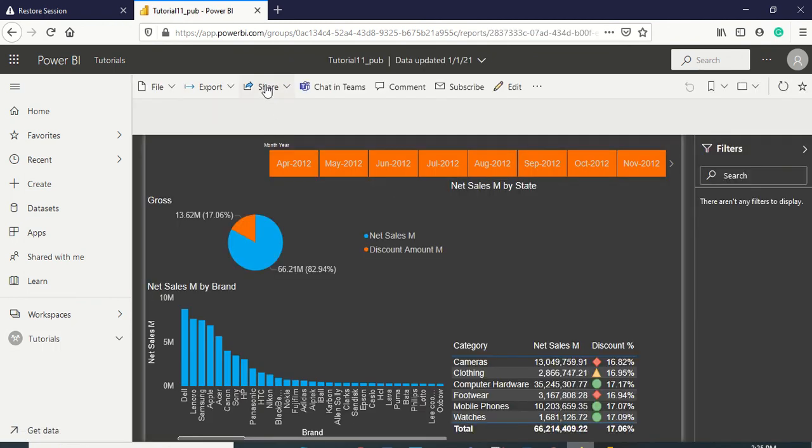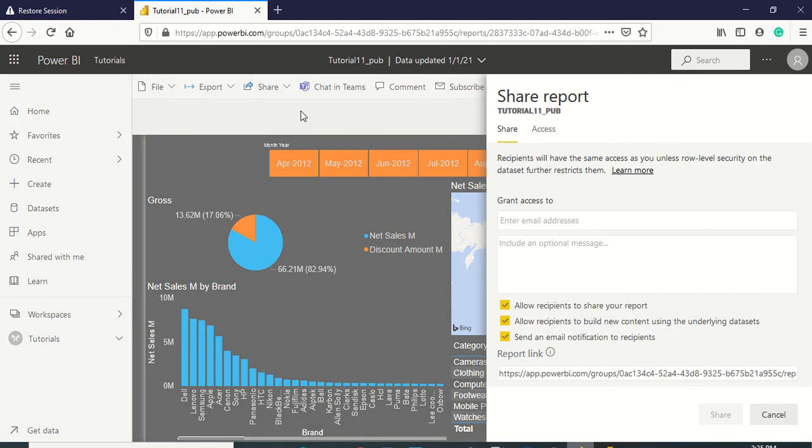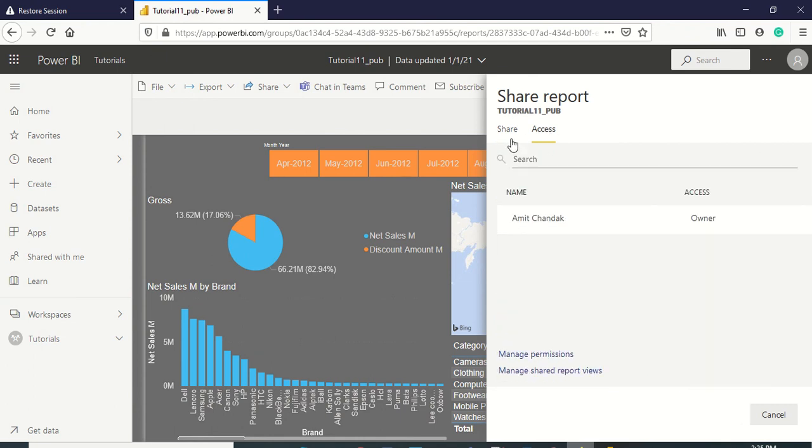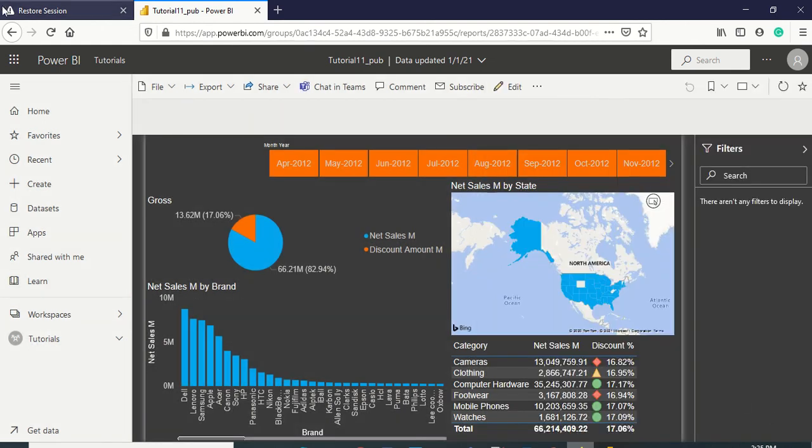and I have options to share it. So if I want to embed or publish to web, I have these options, and I can say share report, and I can grant access to my team members. I am on Pro, so I have team members whom I can assign access to. Right now it has access for me only. I can type the email IDs of my Pro users and assign that report to them. Other things I can do are export this to PowerPoint, PDF, and analyze in Excel. Explore these options.